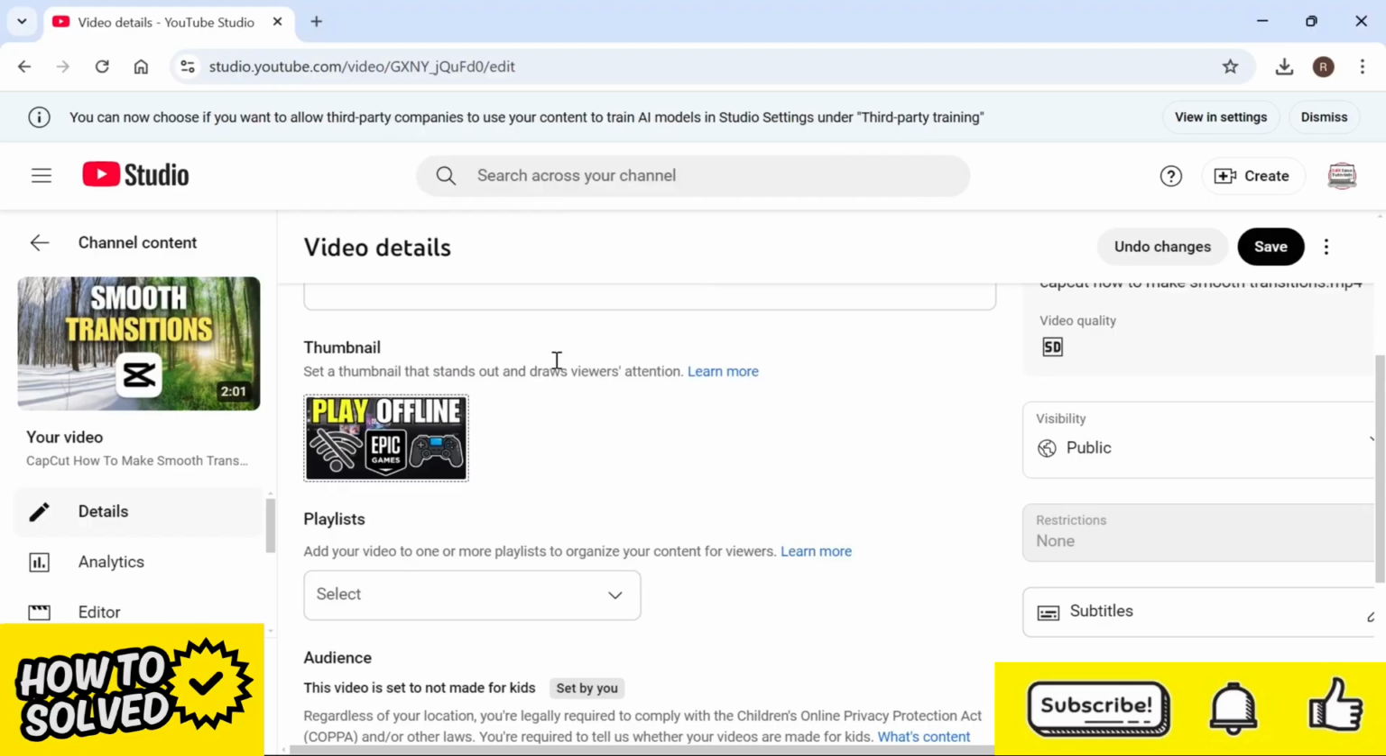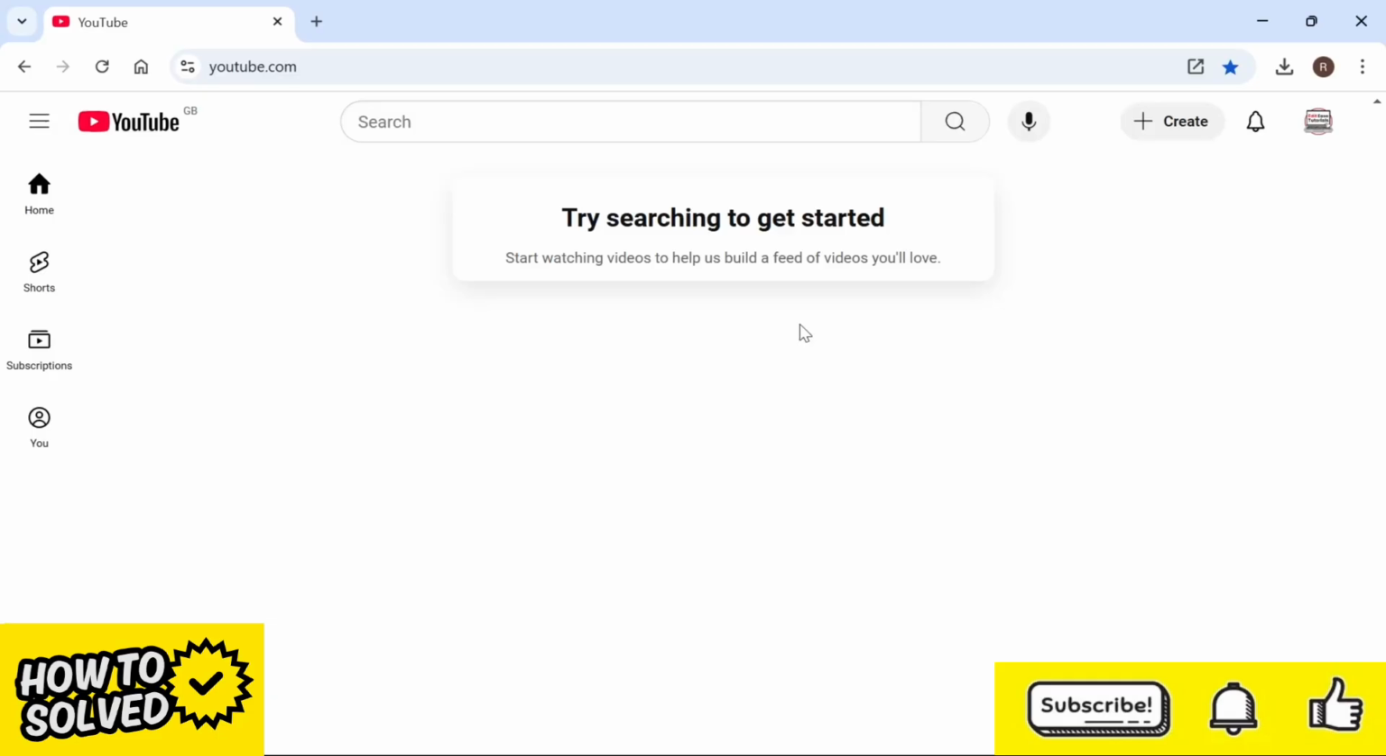And once you've uploaded the new thumbnail, you can simply click on change in the top right hand side, and then that may take a few minutes to update in your YouTube dashboard.